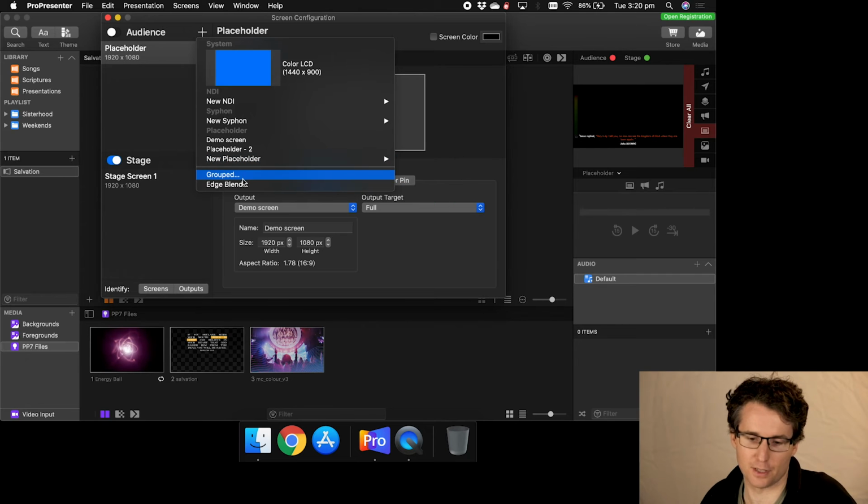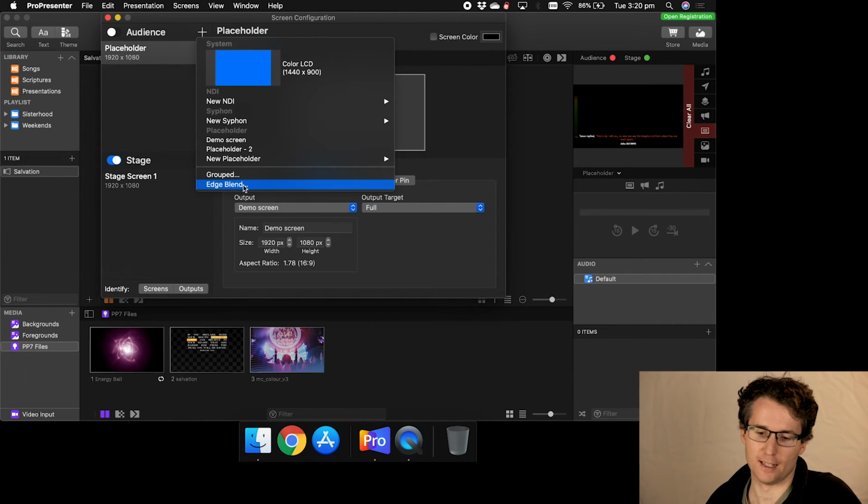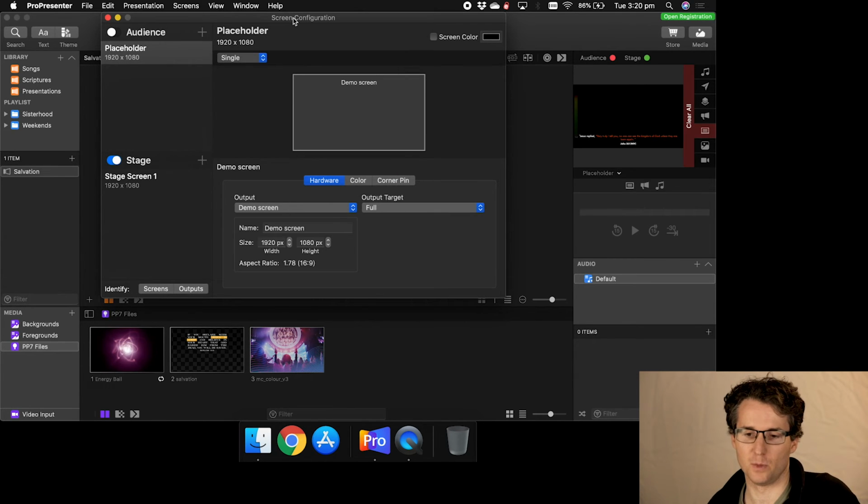And now down here, you've also got grouped and edge blended. Now, we're going to go into these things a little bit later. They're not stuff that you really need to know yet, but these are more advanced ways of blending screens, merging screens, using multiple screens to merge them into one giant screen in many different ways. So here, I'm just going to leave it as my placeholder. Again, as you can see, you could rename it there if you wanted to. I don't need to change that.